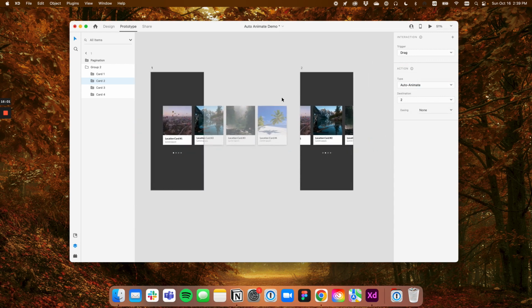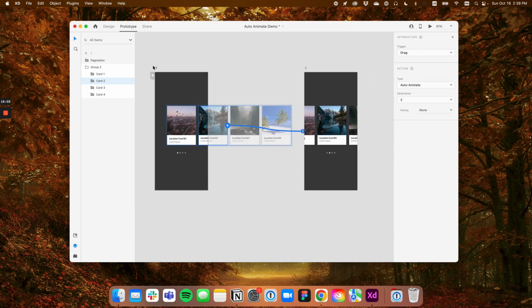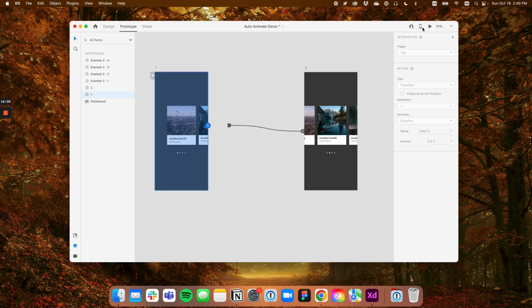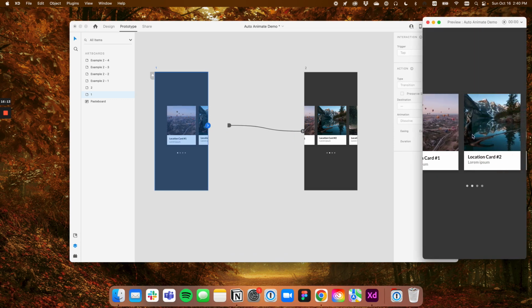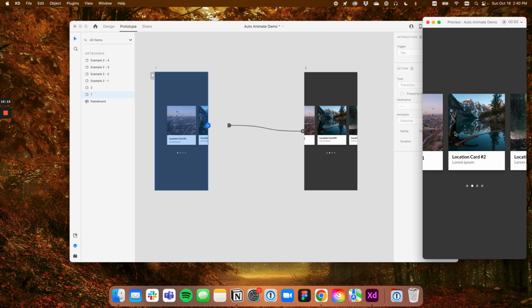And what that's going to do is it's going to fill in the information from the first artboard to the second artboard, and it's going to make its best guess on how to animate this. So if I preview this, you can see when I click and drag, it's going to animate for me, and it's going to shift everything over to the left. And when I did that, you can see how it also transitioned from this first dot to the second dot here. So let's say I want to do the same thing, but I want to go backwards.